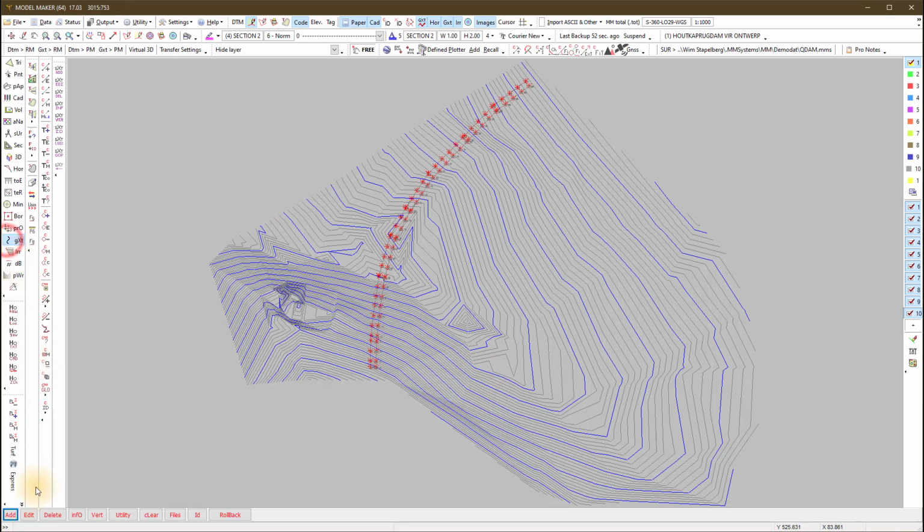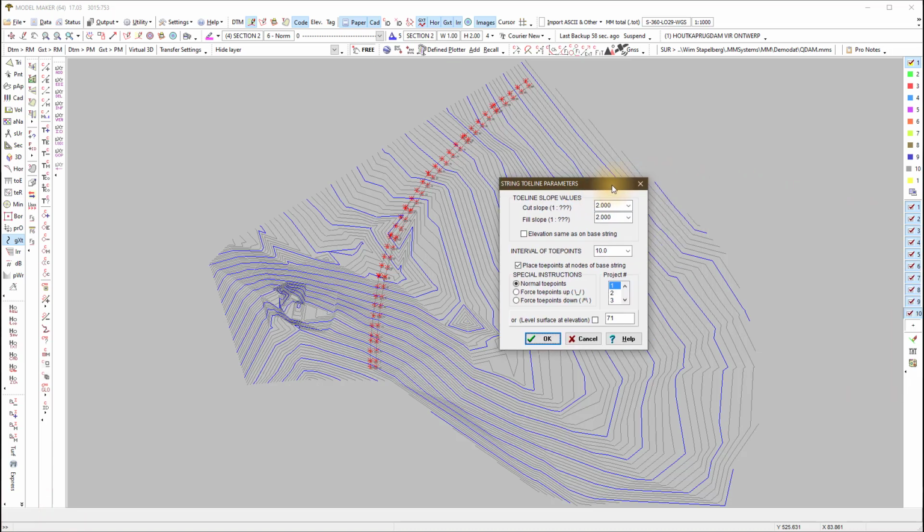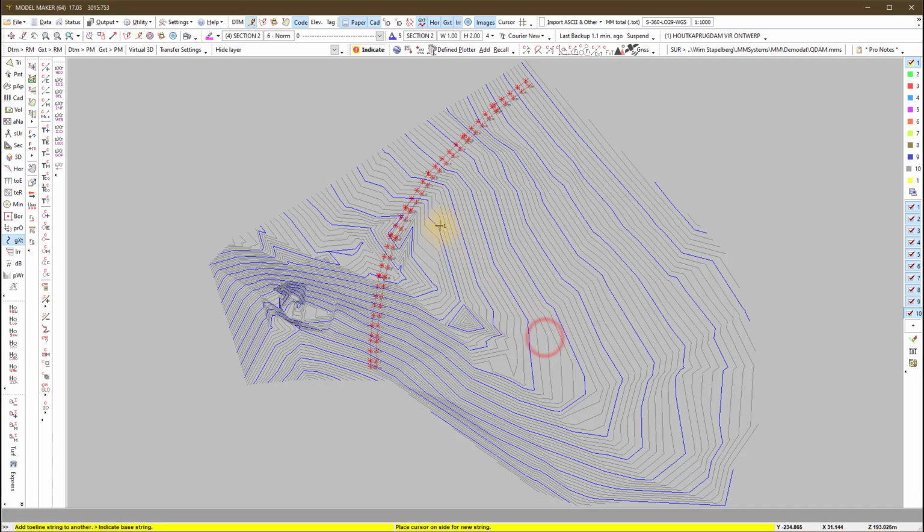So I say GXT add toe line, and the inside one I'm going to make it a slope of 1 to 2, so I leave it like that. Every 20 meters interval to project 1. Place toe points at base of node string must be on. Then I say OK. I click on the inside, so that's a slope of 1 to 2.